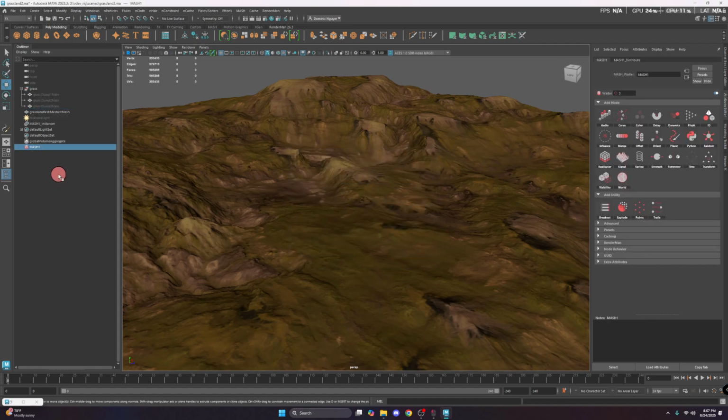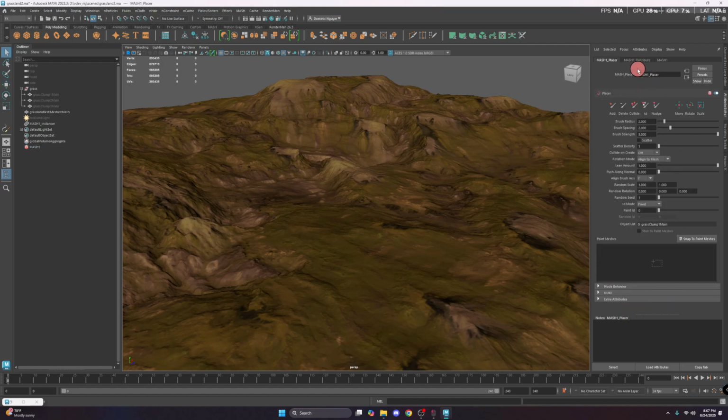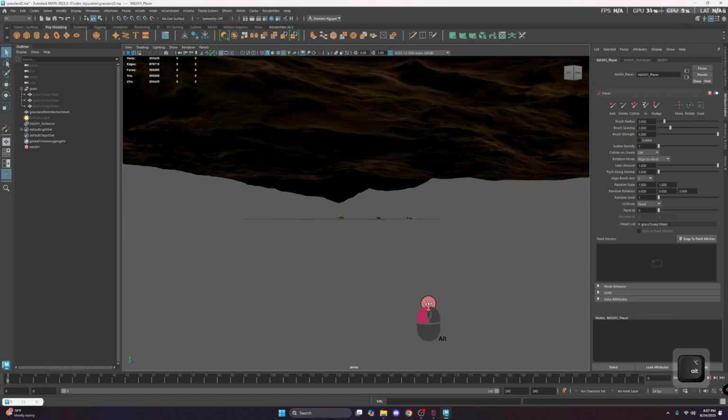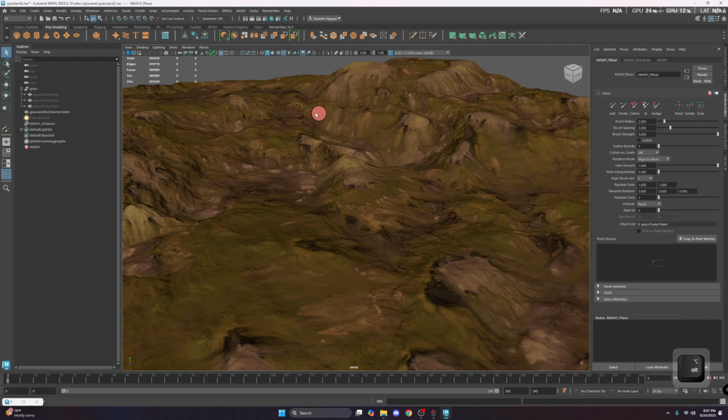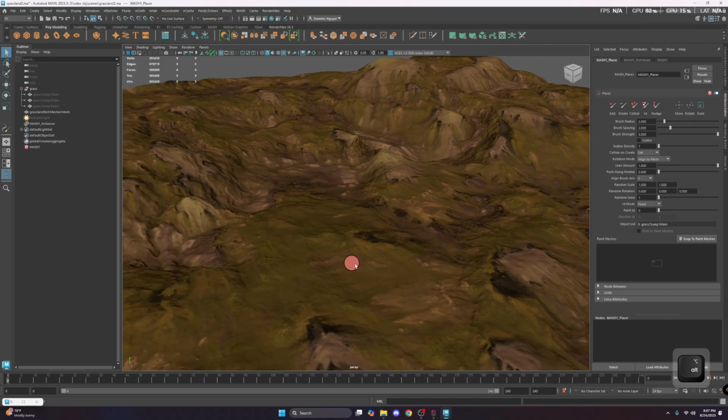I can close out of that window, and now I've got a mesh network in my outliner, and my attributes allow me a library that I can assign what mesh distribution node I want to use. In this case, we're going to use the placer node right here. So if I click on add placer node, now I've got this new distribution system that I can use to paint, essentially, the grass clumps onto this geometry. So let's go ahead and get to it.